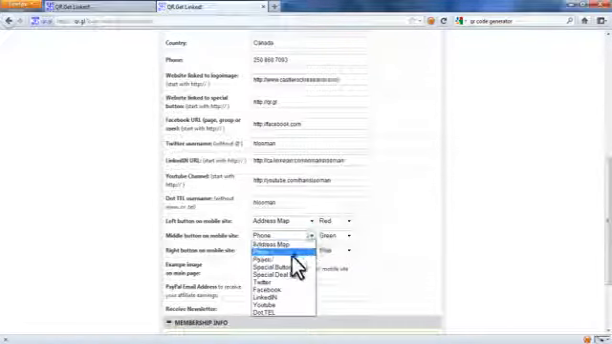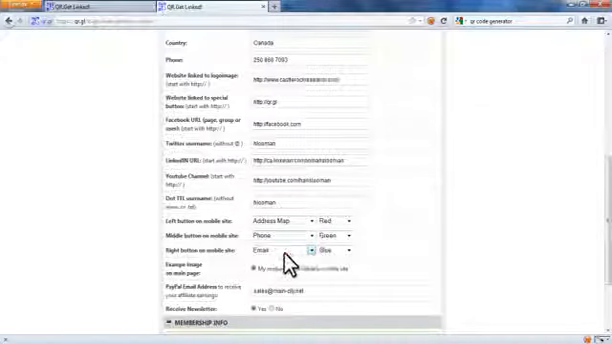The middle button is our phone. We want people to be able to phone us. Correct. Right? And of course we want people to be able to email us in a very simple way. And how simple it is, we'll show you right now.